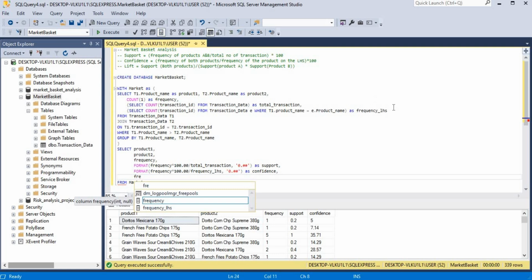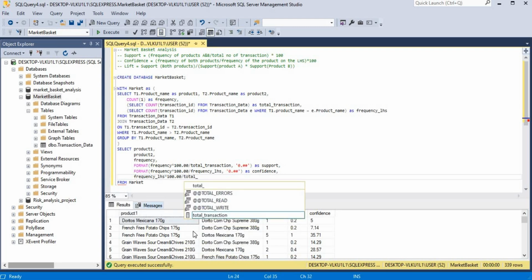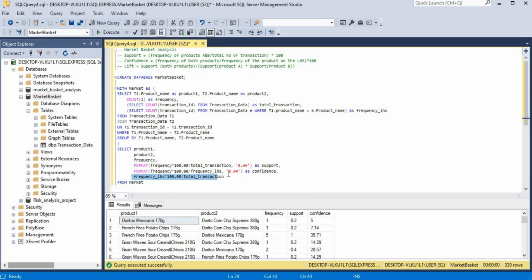Remember that we already have the frequency of the left hand side here. So I'm going to say the frequency of the left hand side, which is A, multiplied by 100.00, right? Divided by what? The total transaction. That was how we calculated the support here. So I'm going to say divided by total transaction, right? So this is the support for product A, right?